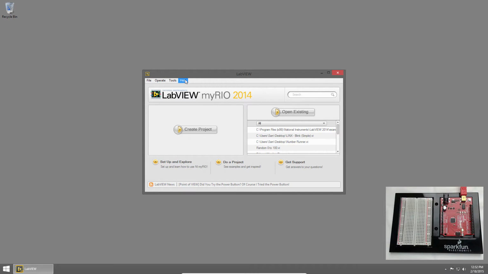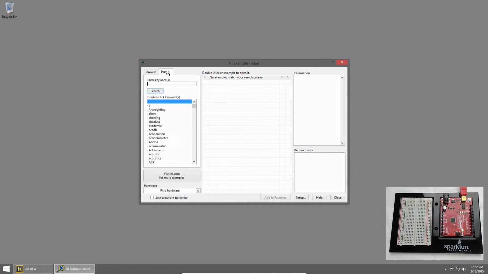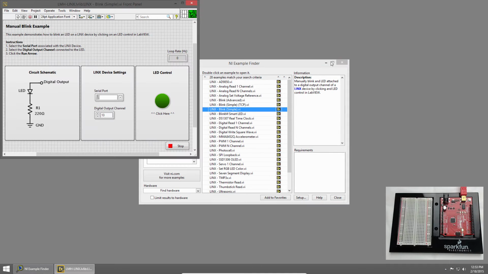In LabVIEW, I'll click Help and Find Examples. This brings up the LabVIEW Example Finder. I'll click the Search tab, and in the Keywords section, I'll type LINX and press enter. This brings up all of the LINX examples and is a great place to start if you're new. I'll click LINX Blink Simple. This is a simple blink example that we ran at the end of the firmware wizard in the last example. I'll double click to open it, and then I'll close the Example Finder.